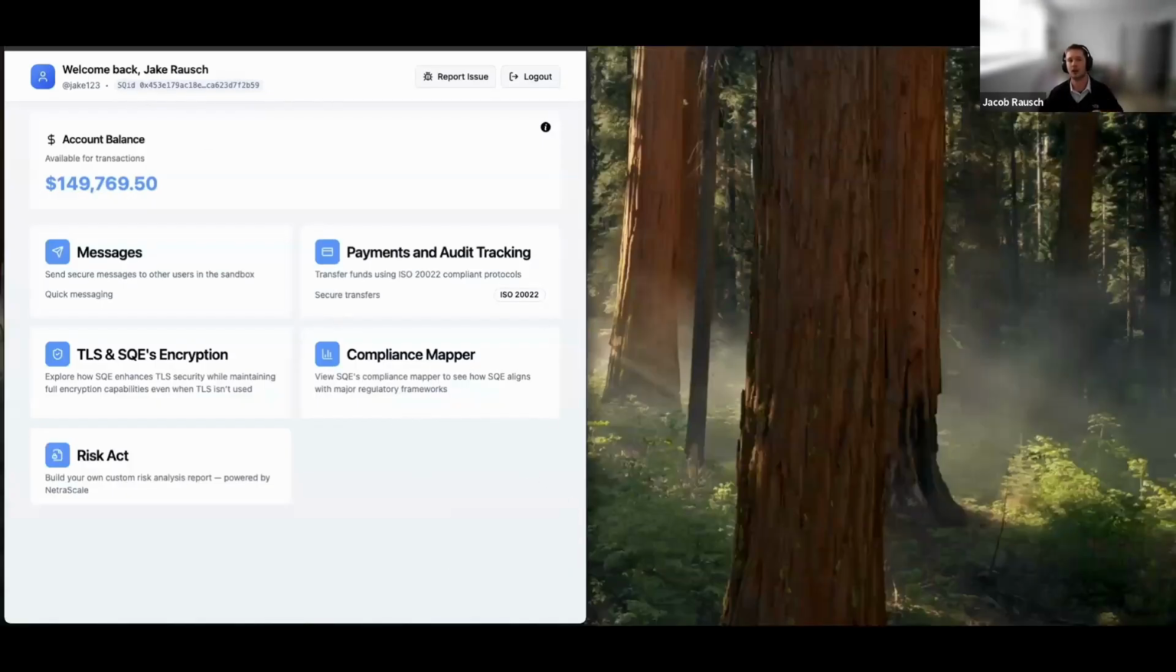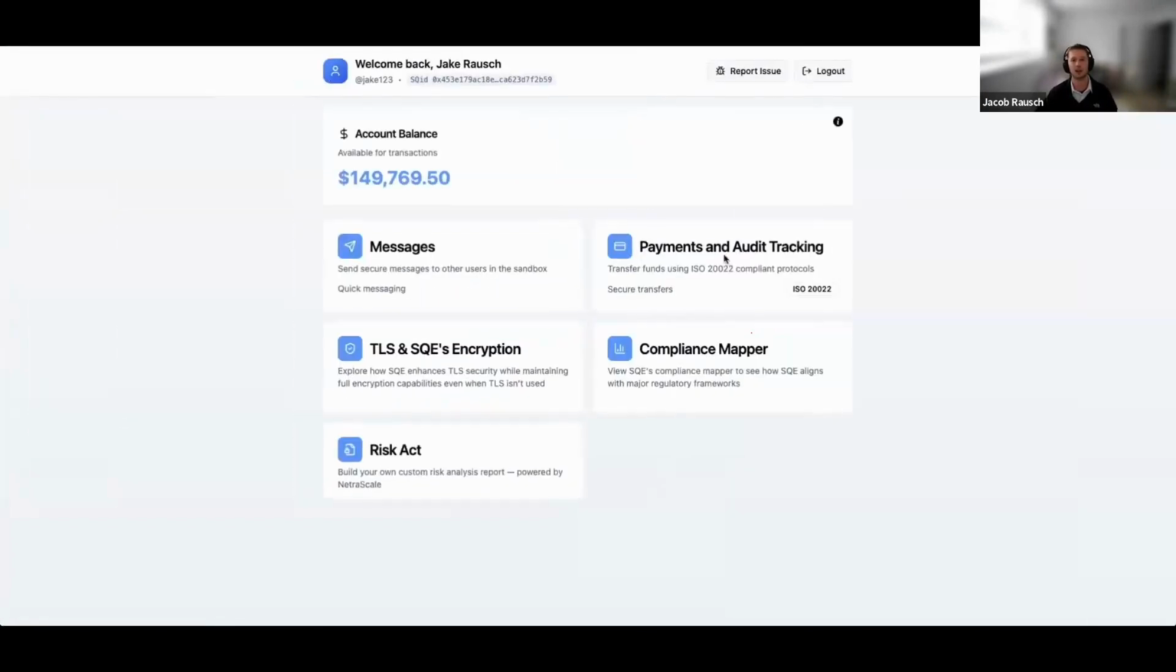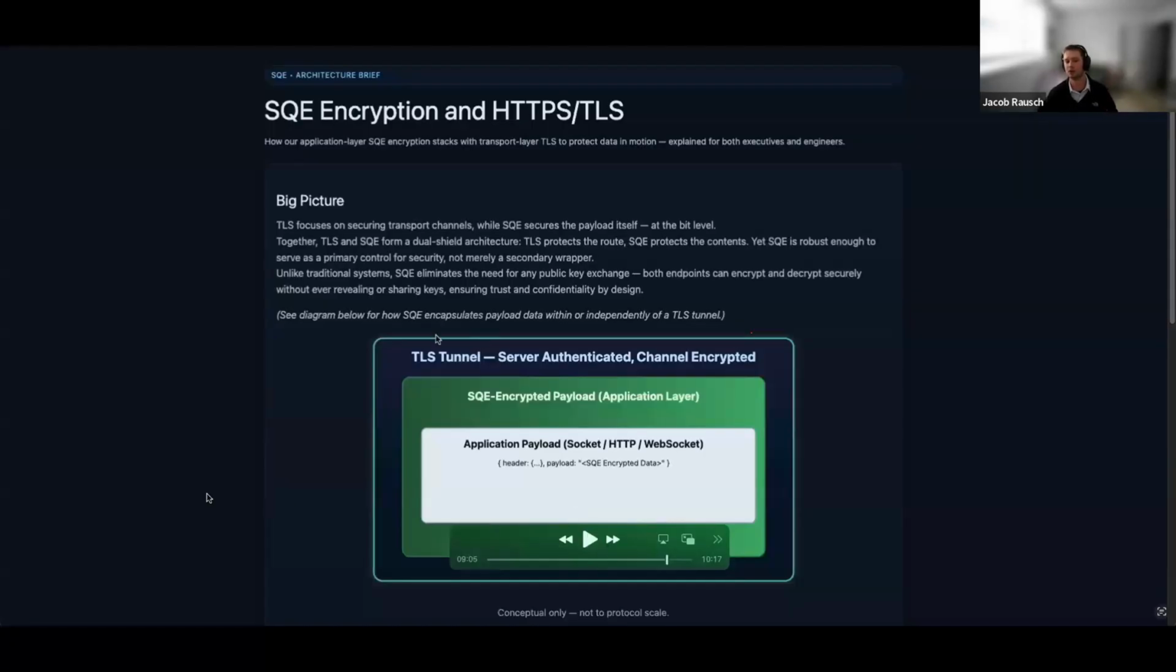And so now I'm going to bring this back to full screen and go into our information pages a little bit. What I really want to talk about is how this SQE encryption fits in the overall architecture of secure communication, right? So the standard, what a lot of people and a lot of applications are using, is TLS, right? And so that's either HTTPS or WebSocket secured.